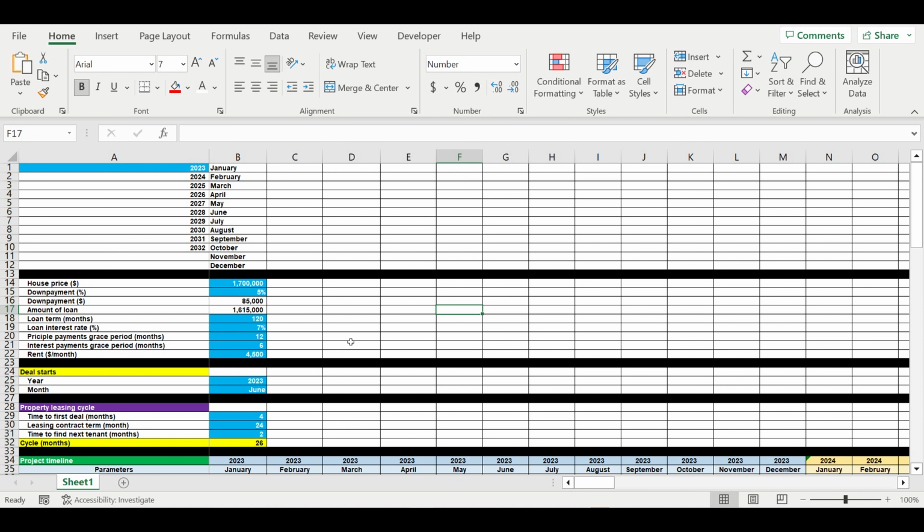Today we'll continue building a financial model for a real estate acquisition project. So we assume that we are going to buy a house or an apartment, and we're going to have tenants that will be paying us the rent, and this will be our income.